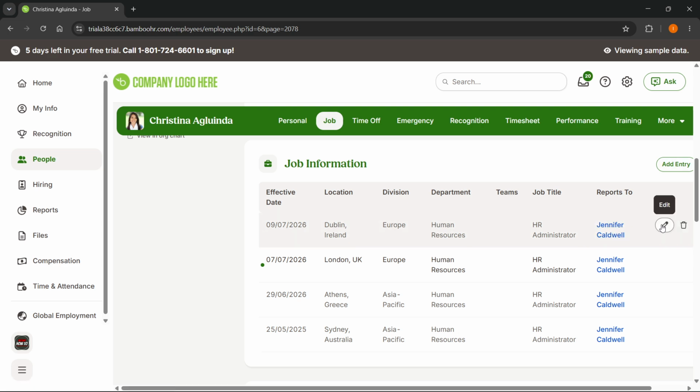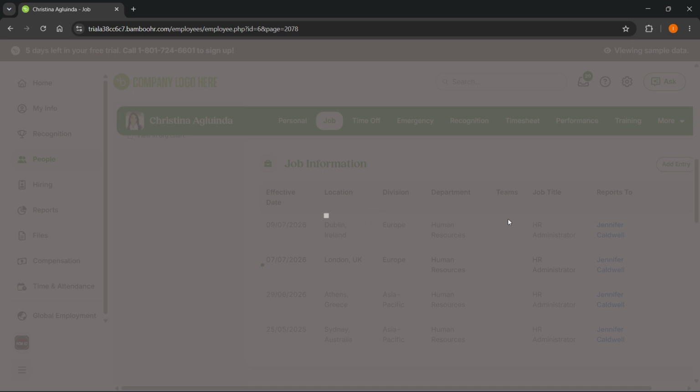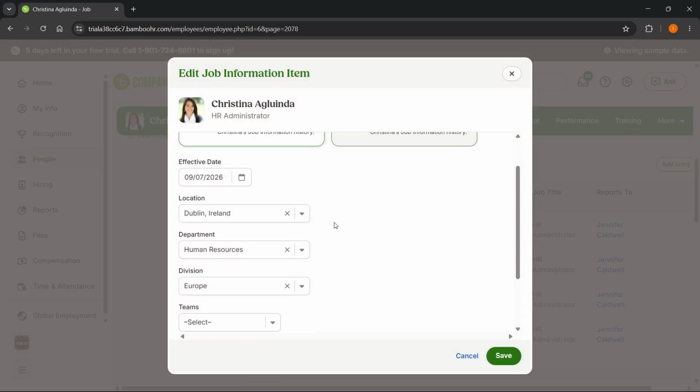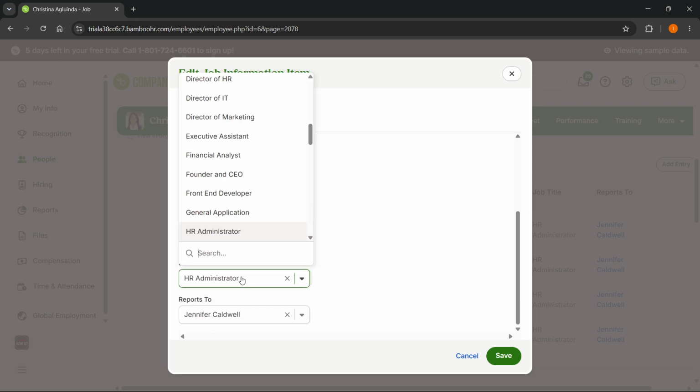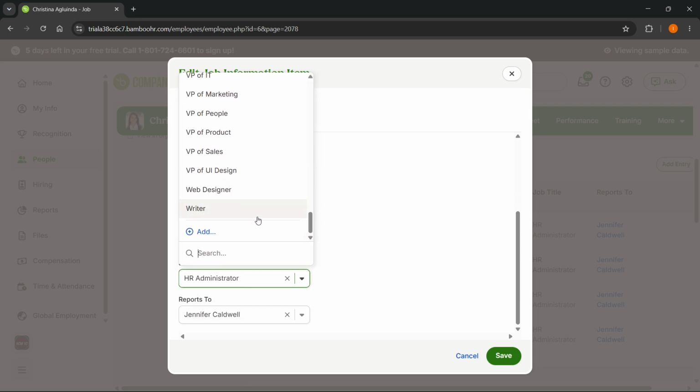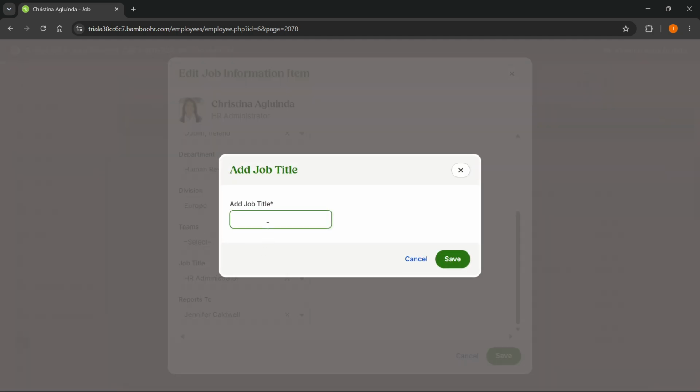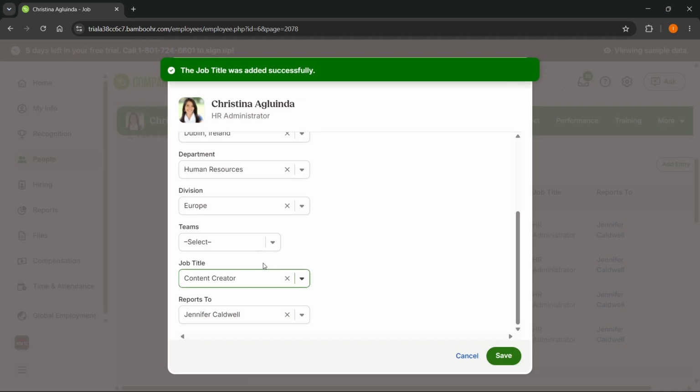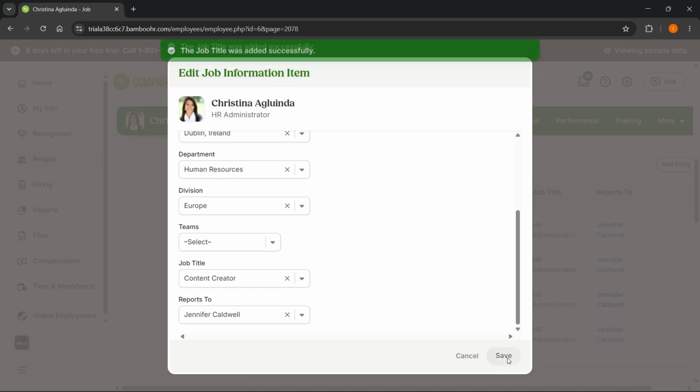So first I'm gonna click on the edit button here, and it's going to pop up like a window where you can edit this. As you can see, if I scroll down, it says HR administrator, and then in here, at the very bottom when you scroll down, you can click on plus add, and I'm going to type in, for example, content creator like this. I'm gonna click on save, and it's going to save it, and there we go. This person now has a new job title. You can then click on save and you are good to go.